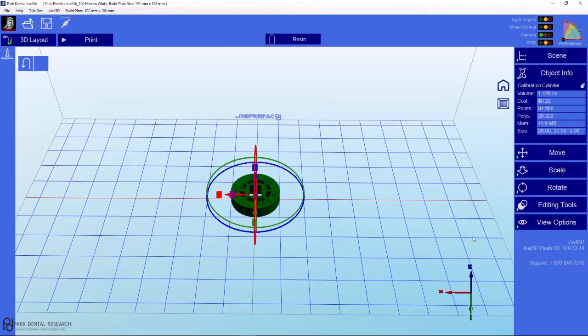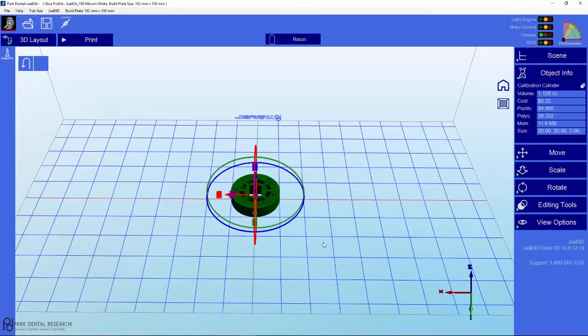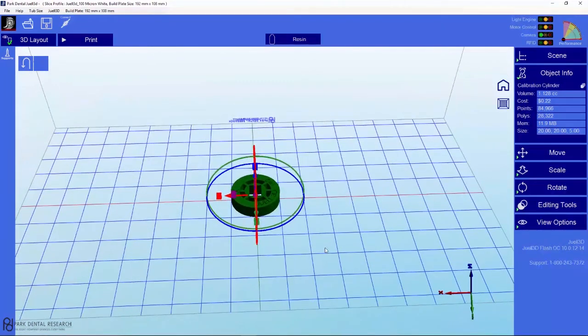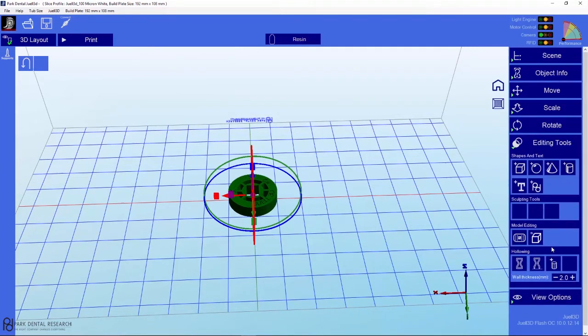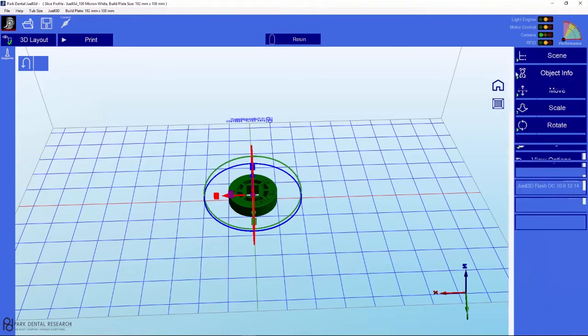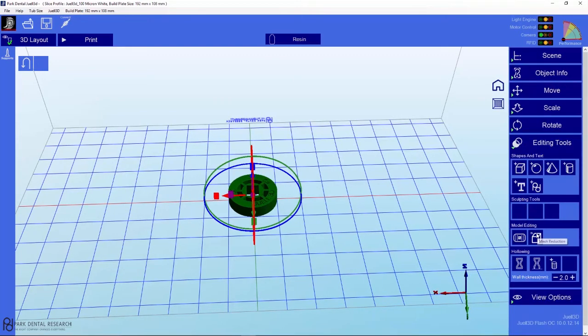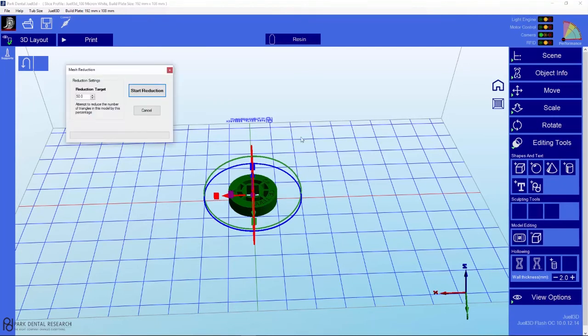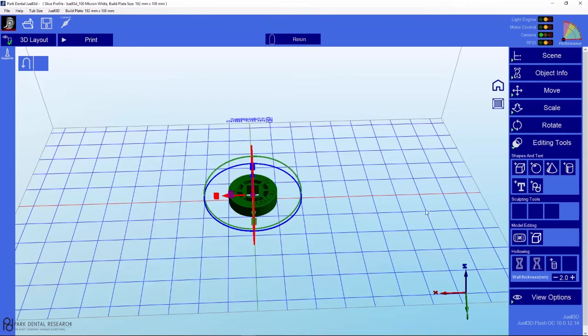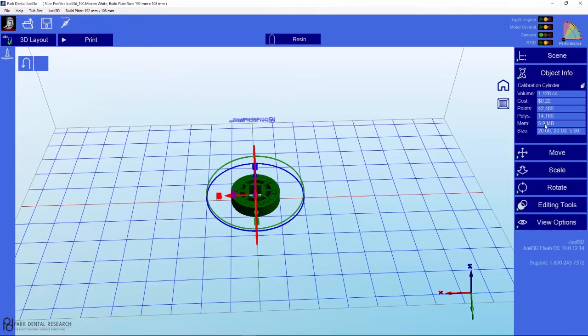And we used a really high quality, high cloud point for calibration. But let's say that it was twice this size. We want to reduce the size. The size of it is 11.9, and we want to reduce that to half. We'd go to mesh reduction, and we'd say 50% reduction, start reduction. We come over here, now we would look at the object information, and now it's 5.9.